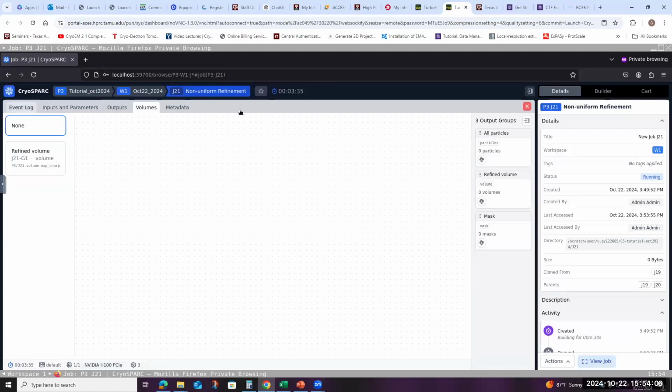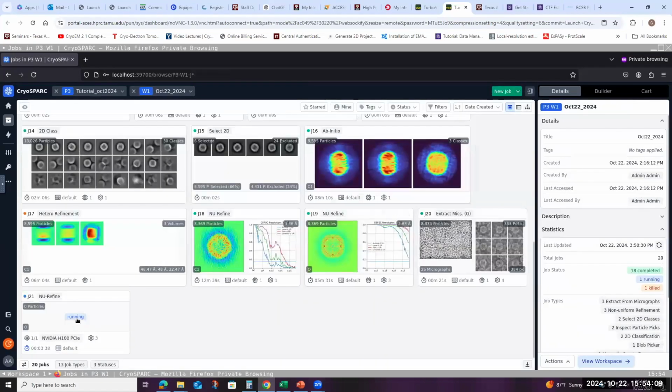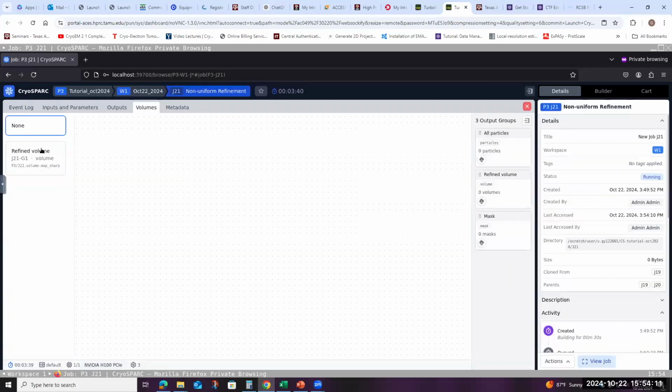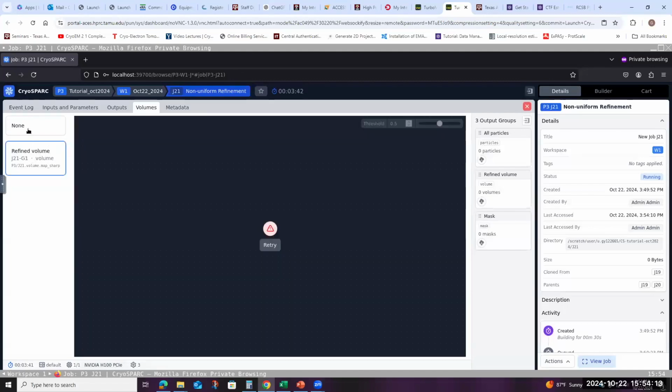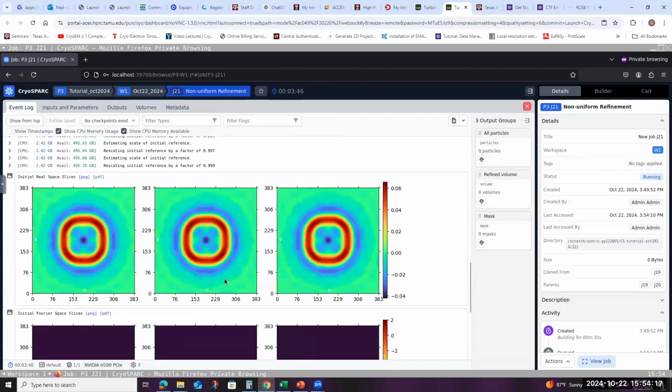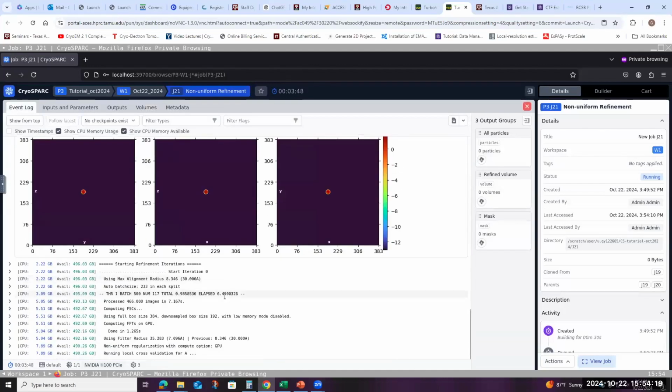Okay, so because of the size of the box, it's taking longer, so we might have to wait some time to see something here. It's already started iteration 0, but obviously it's longer because of the box size.